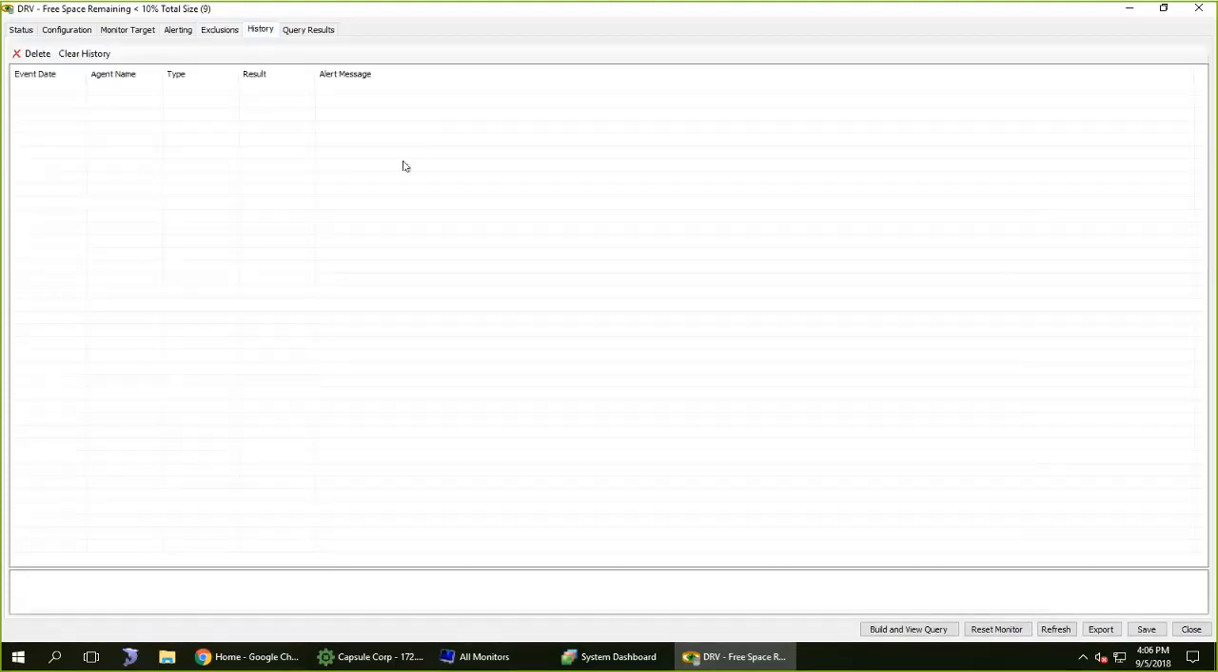Next, I have the History tab. This is a very handy tab when you're doing some detective work. If you're trying to see if you have a trending issue in your environment, the History tab is a very convenient way to help outline things like that. You're going to get an event date that's going to include a timestamp, the agent name, the type, the result, and the alert message, which often includes some clues for you as well.